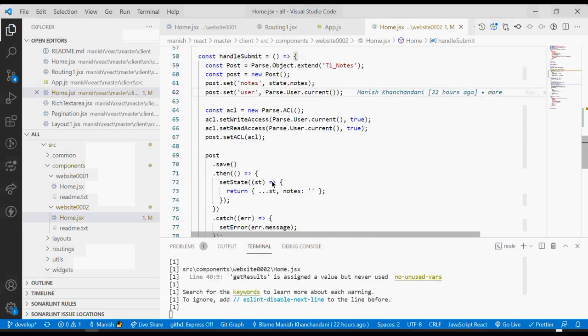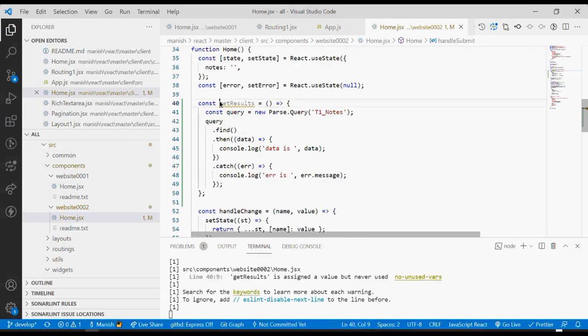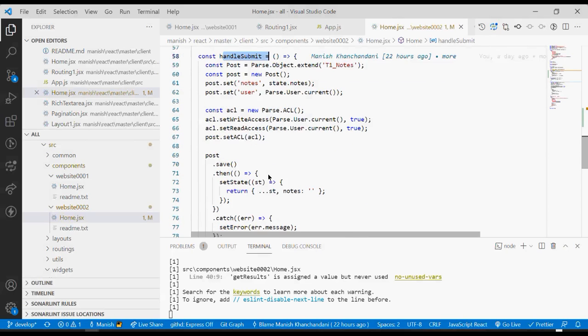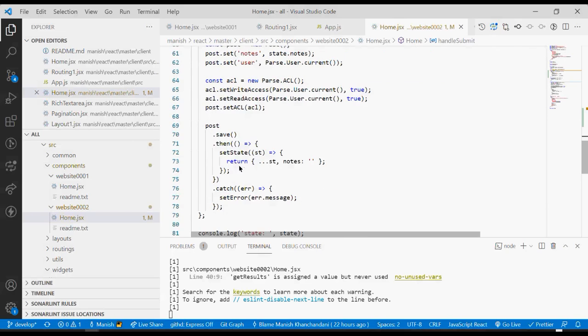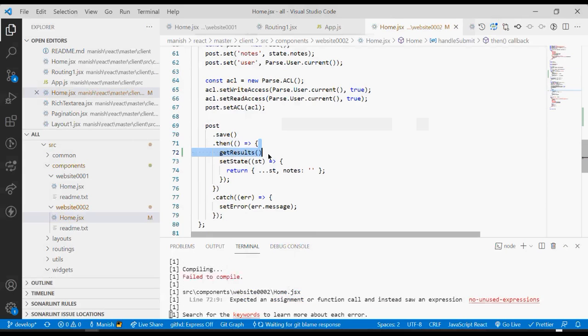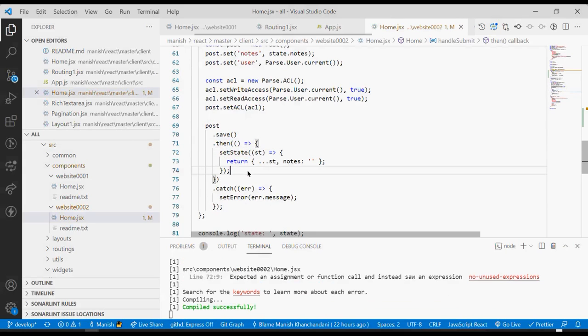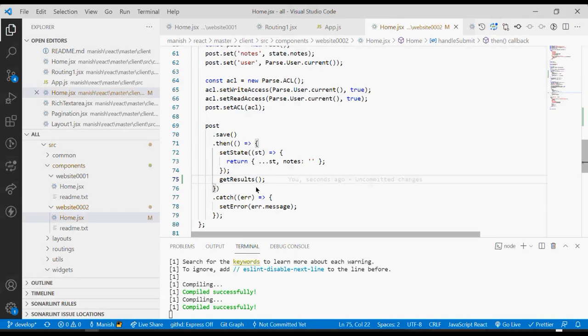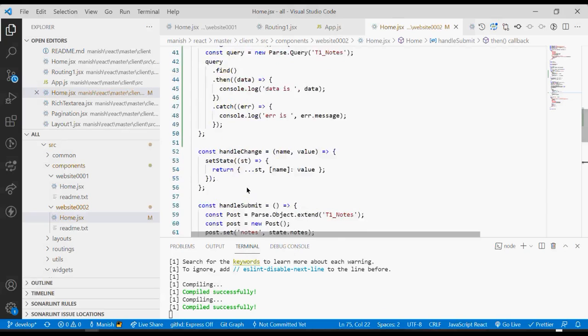Okay, so let me do it. We have to call this get result function. When do you have to call it? When the user submits the post, and we get a then, inside then we have to call it. Either you can put it here or you can put it here, before or after, wherever you want. This is one place to call the get result.